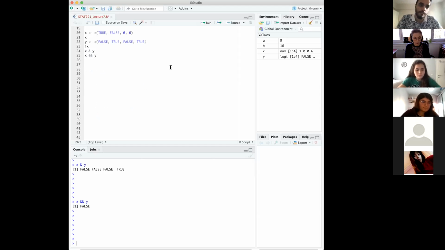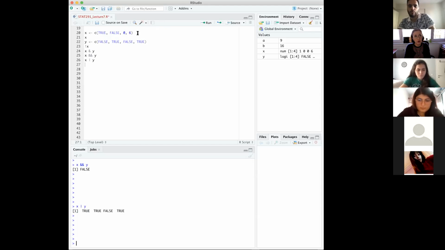Let's move to OR. Let's say I'm comparing X and Y, and you will see that true or false is true. Again, false or true is true. You have false or false, that's false. You have true or true, and that's true, okay? So if you just check out double OR, that means you are just looking for the first element in there, and you will see that you only have the true as a first element.